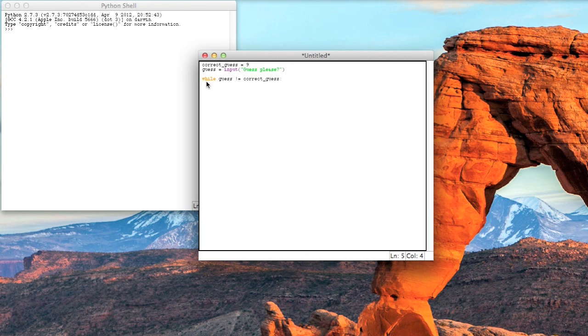So this is simply saying, okay, while it checks guess against correct_guess, and this will return true or false. Exclamation mark equals is just the Python syntax for not equals. And now in here we're going to say, okay, if you don't guess the correct guess, we want you to guess again. So, but we're going to help you.